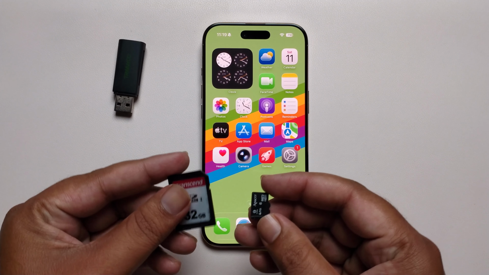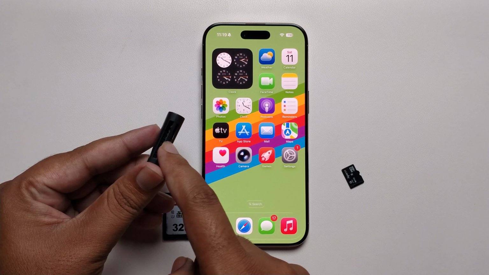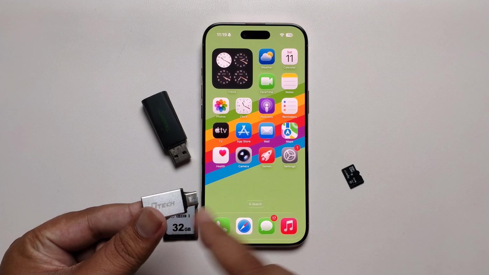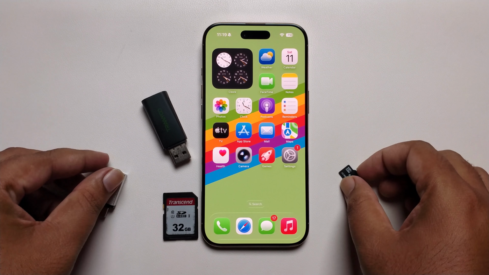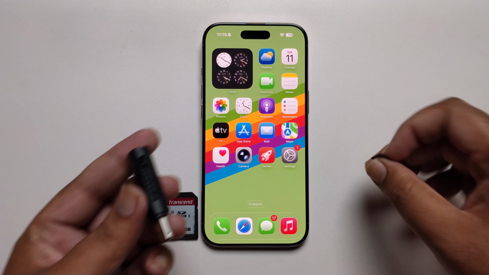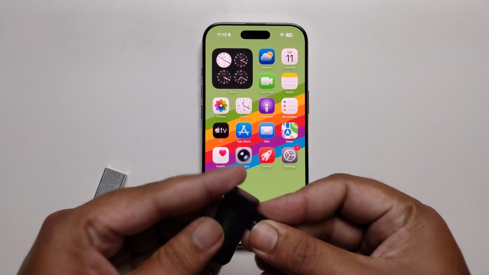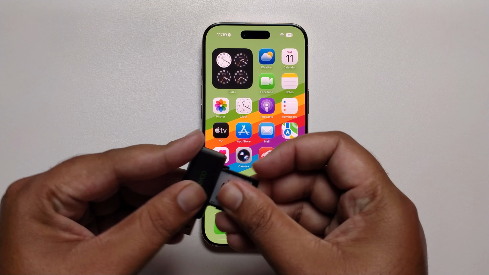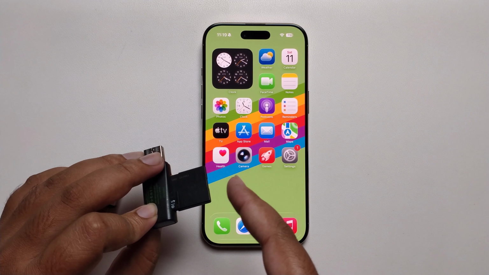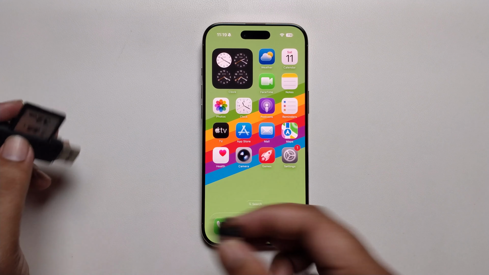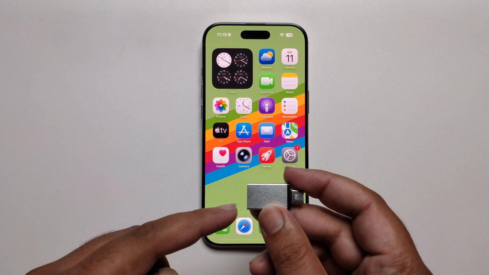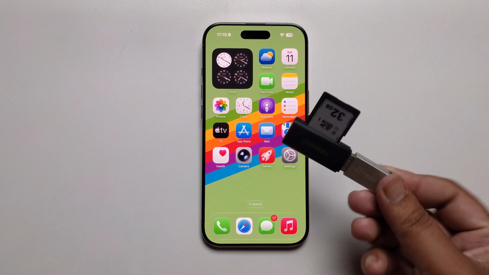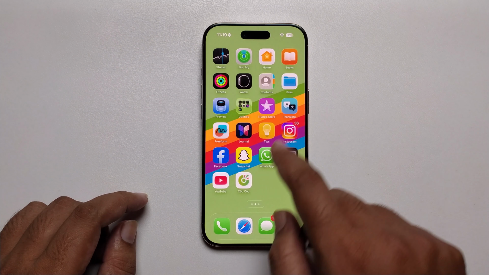a small and a big SD card, and I'm taking one card reader and a converter cable. At first, I'm connecting this small SD card properly. If you want to use a big SD card or a small one, you must use this converter. This converter is USB to Type-C. I connect it. Okay, all set up, and I open my Files app.